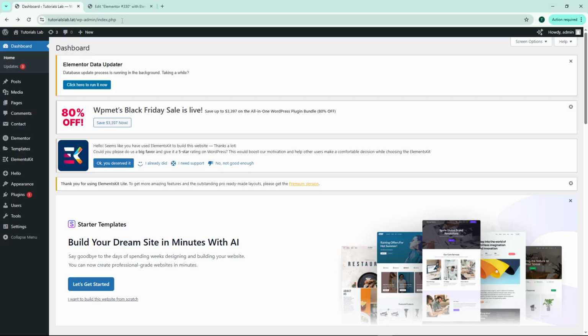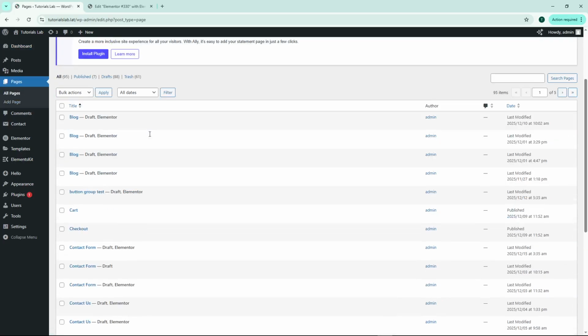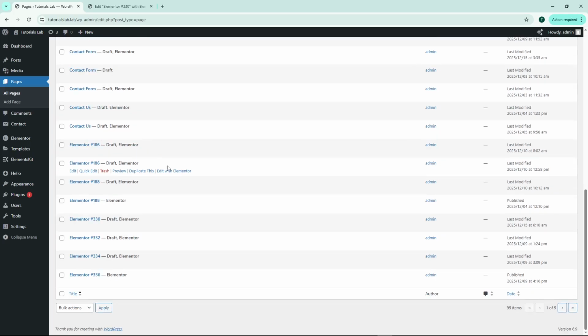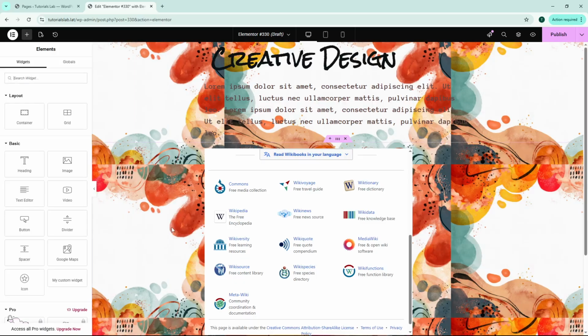First, you need to go to your WordPress website's admin dashboard and log in with your credentials. Once you're logged in, you'll have access to all the tools needed to customize your pages. Navigate to the Pages section in the left sidebar and click on All Pages. This will display a list of all the pages on your website. Find the page you want to edit and click Edit with Elementor. This launches the Elementor editor, which is where all the magic happens.